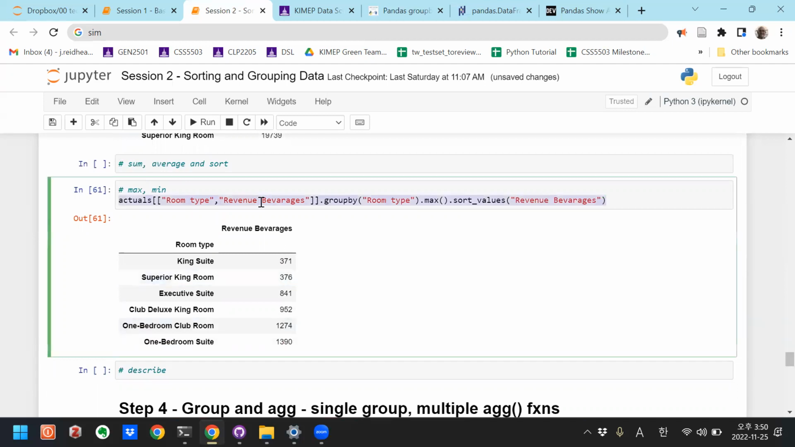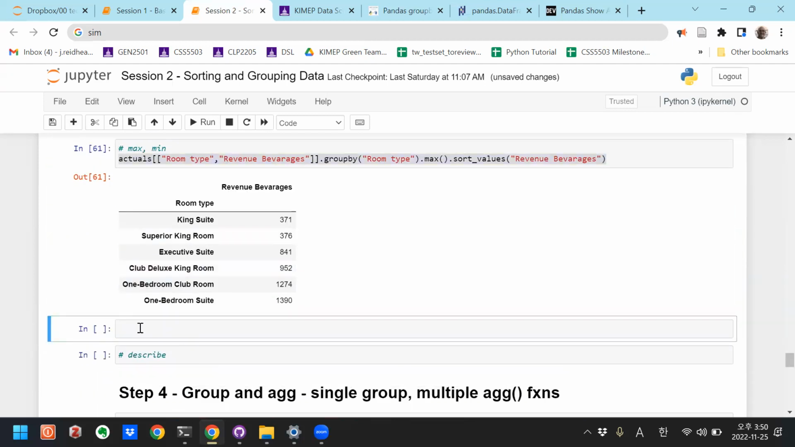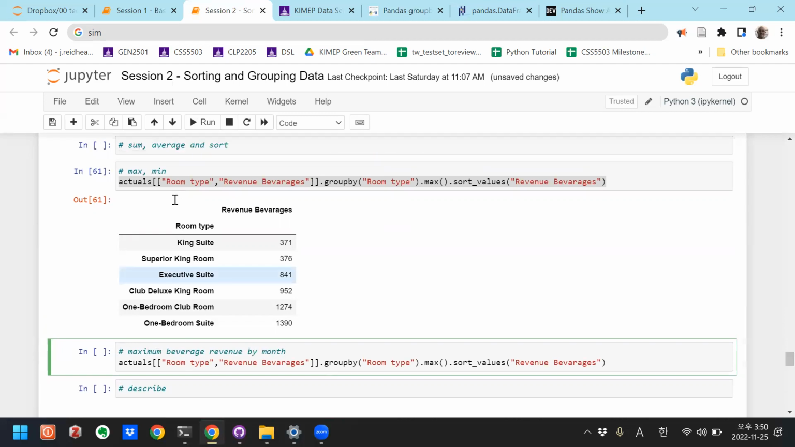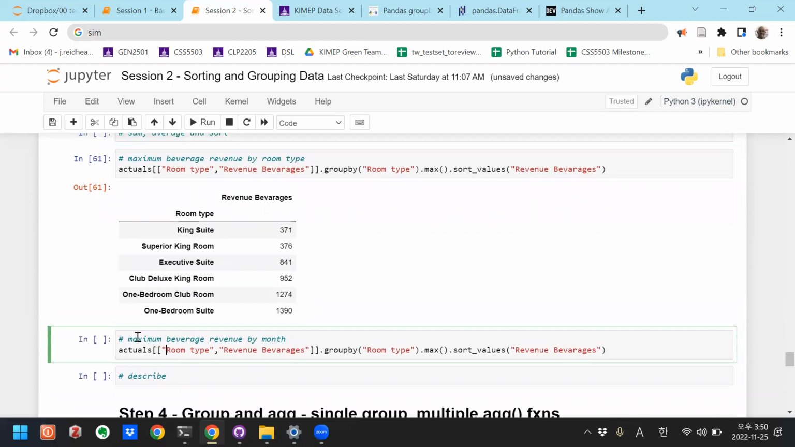What if we want to find, let's do maximum beverage revenue for each month, right? Let's see if there's some kind of a seasonal effect. So what columns do I need? I want to look for maximum beverage revenues by month.